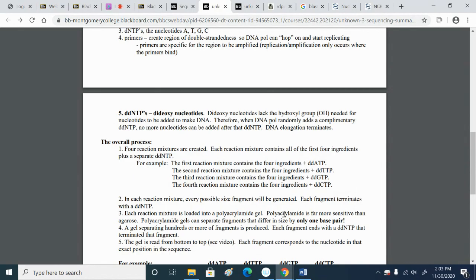And these polyacrylamide gels are pretty large gels because you normally get many, many fragments in your reaction mixtures. So you need a large gel to separate them. So these are very big gels.